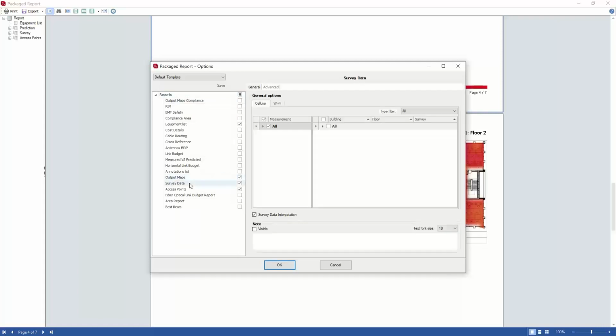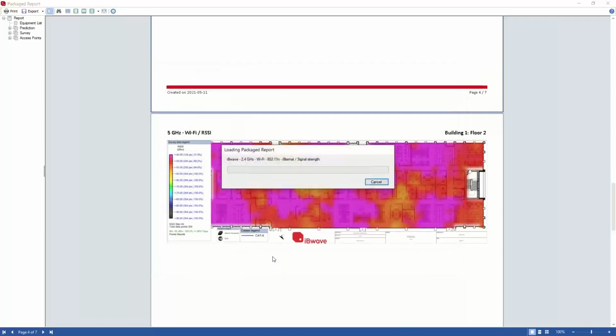I should have enabled also the filtering on the output map. On the survey data, I should have enabled the filtering and only see my own SSID instead of all the SSIDs. And it will regenerate again. So that's the combined report. I hope it will be useful for a lot of our customers.